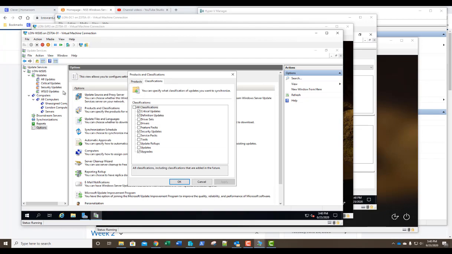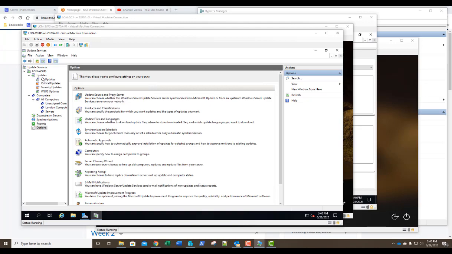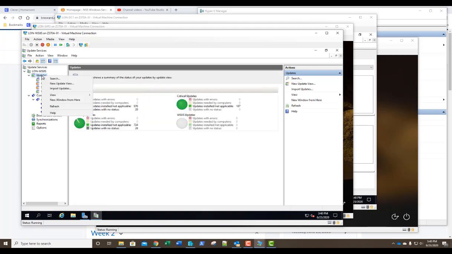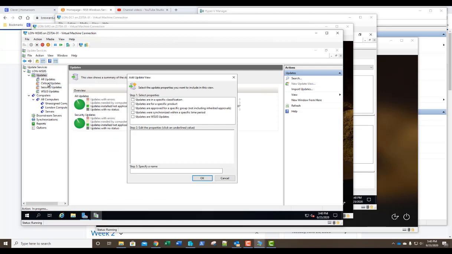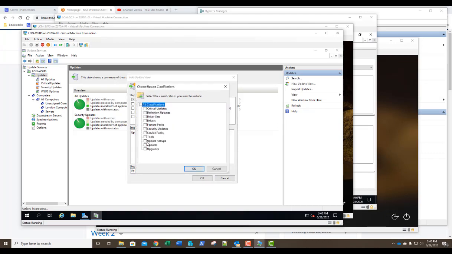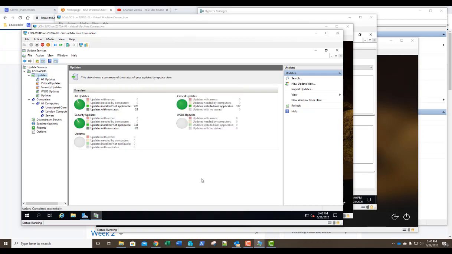Well, I only see critical and security over here. So what I'm going to do is go back over here, select updates, right click and say new update view. And the view is going to be updates. And I'm going to say for a specific classification. I'm going to click on where it says any classification. We're going to unselect all. And then I'm going to select updates and click OK. And OK once more. There are no updates in there, but eventually there may be.